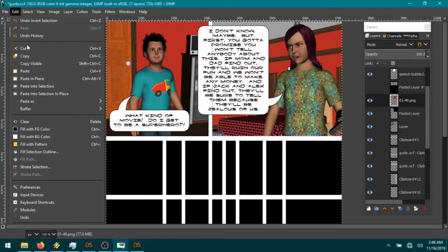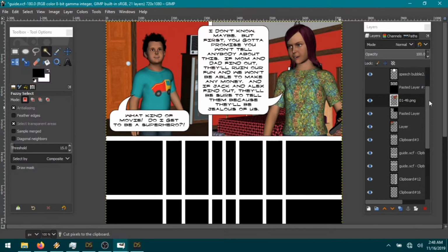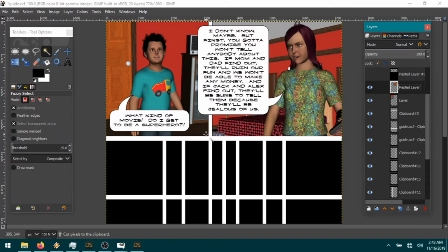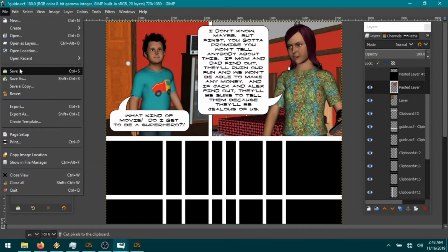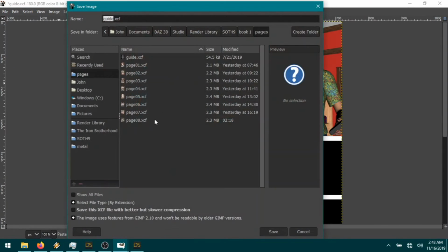Invert, edit, cut. You'll select none. Let's see, merge down. And then, just because it's always a good idea to save, we'll save this as page 9. And hit enter.